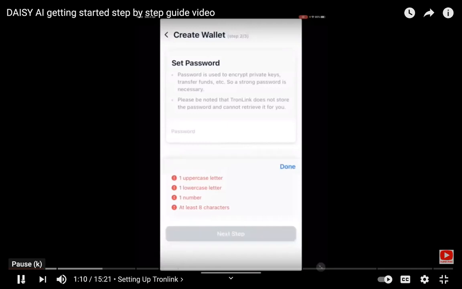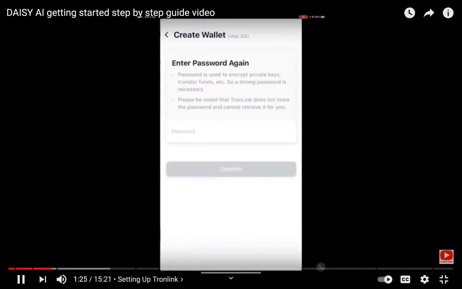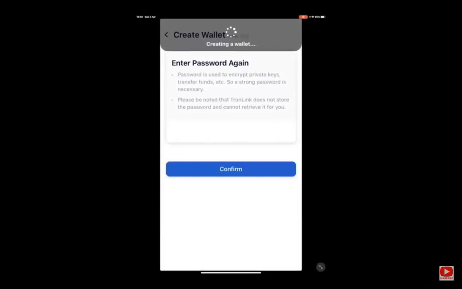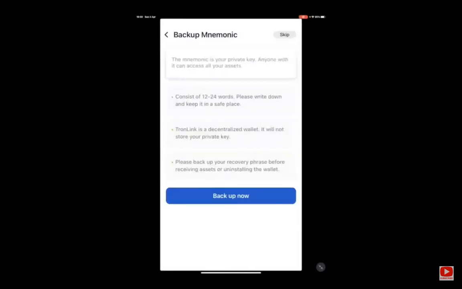You will also be required to set a password. Please make sure you set a password that you will remember, but also a password that someone else may not be able to guess. In this instance, I'm going to use test 1234 exclamation mark. It's going to ask you to confirm your password once again. And once you've done that, your wallet is being created. Now, your wallet is created, and it will ask you to back up your mnemonic word.